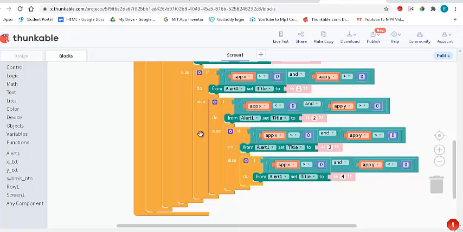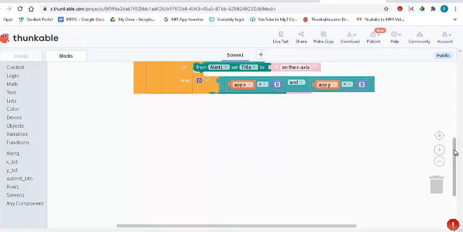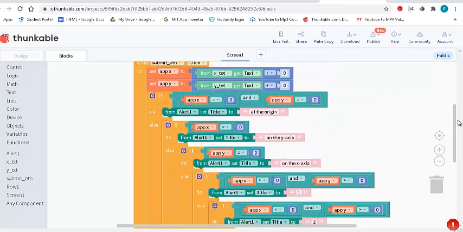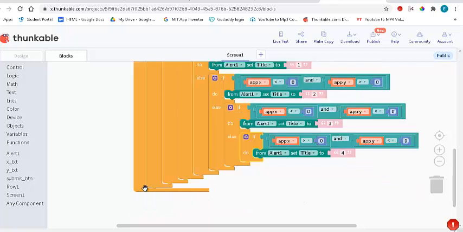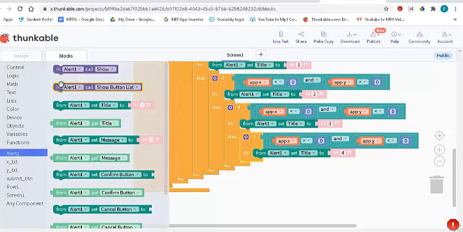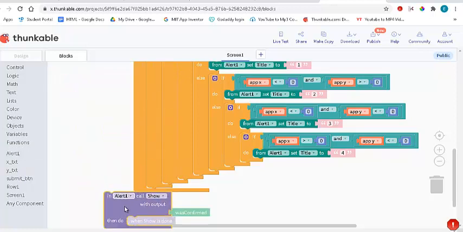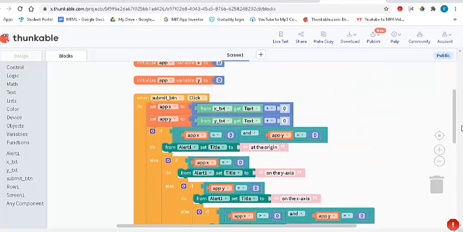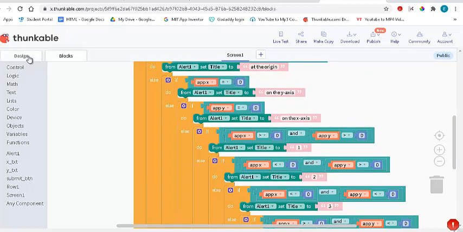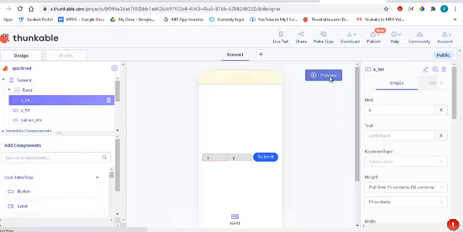And that's the end of the design. The only thing which is left is to initiate the alert to show the message. And the place that I put it is right at the bottom here. So I'm going to go to alert, take the show and put it right here. And that's our app. Let's go and check it.